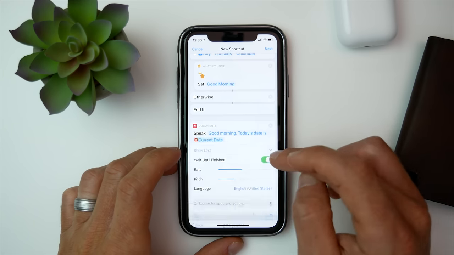So when the security system triggers, it's going to hit that automation server that we set up and run the shortcut, and I will get the notification on my phone. Let's choose done. Okay, and so there we go.